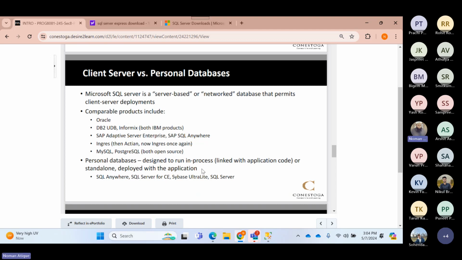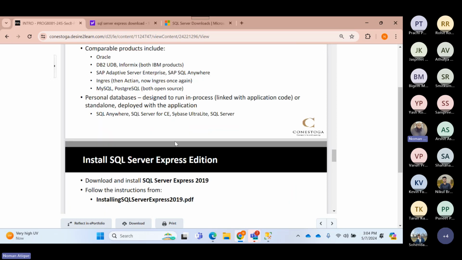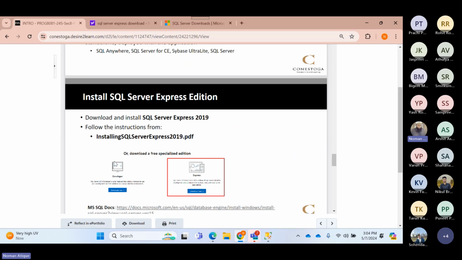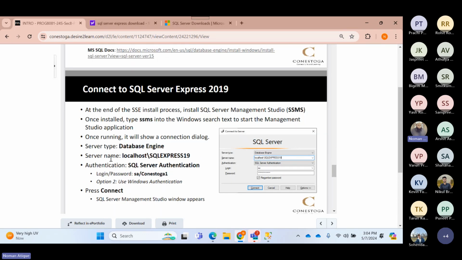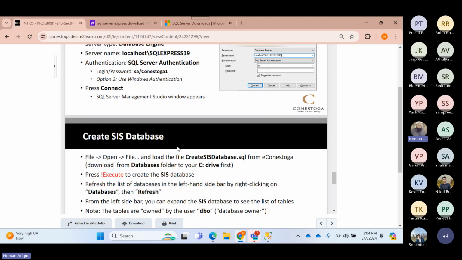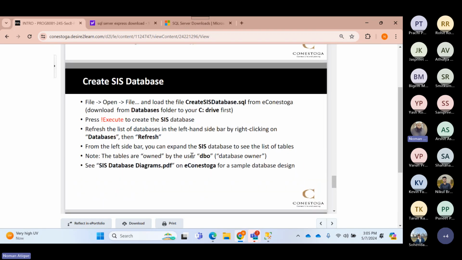Personal databases are designed to run in processes linked with application code, or standalone and deployed with the application. SQL Anywhere, SQL Server for CE, Sybase, UltraLite, and SQL Server: these are all personal databases available. So again, they are just asking us to install this SQL Server. We have just done that one. You have got one, like all those things.